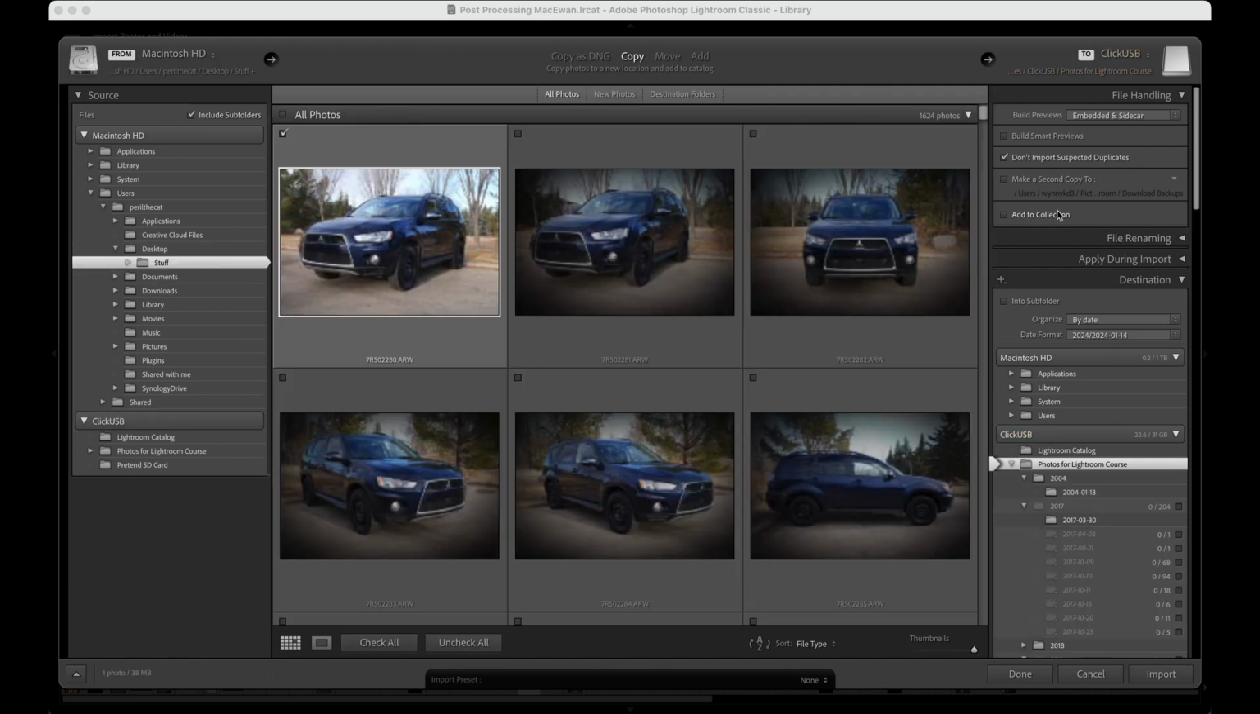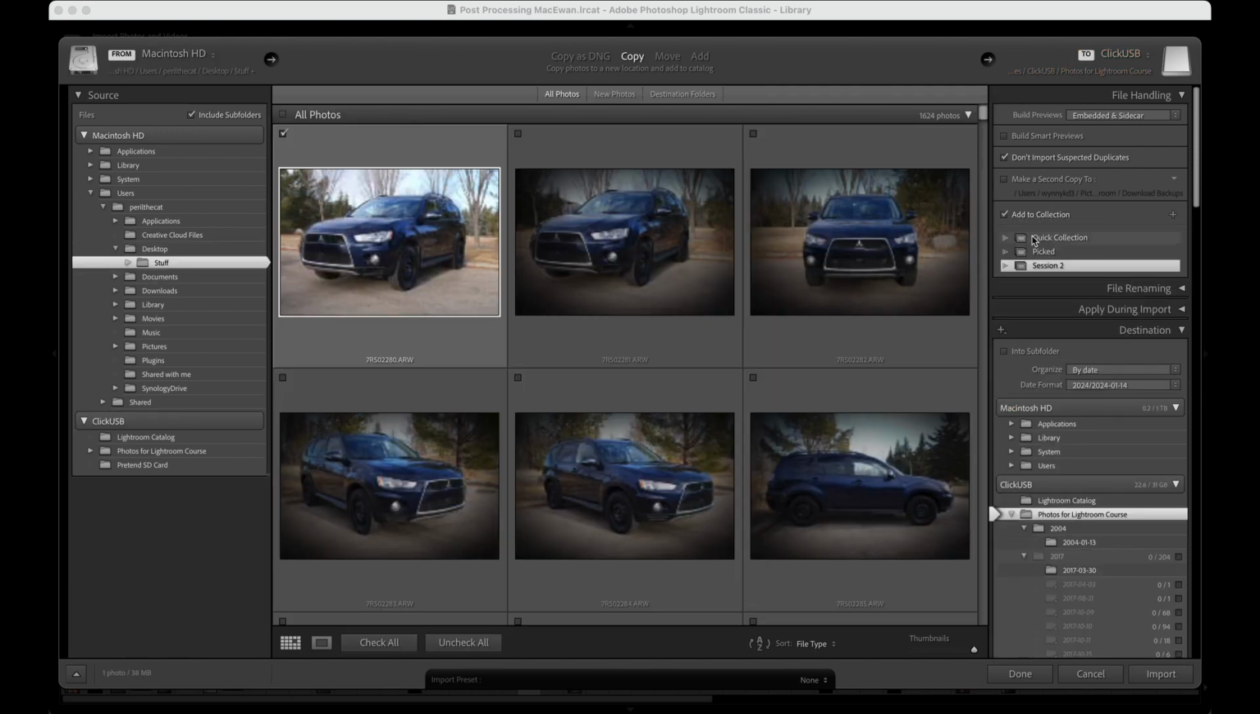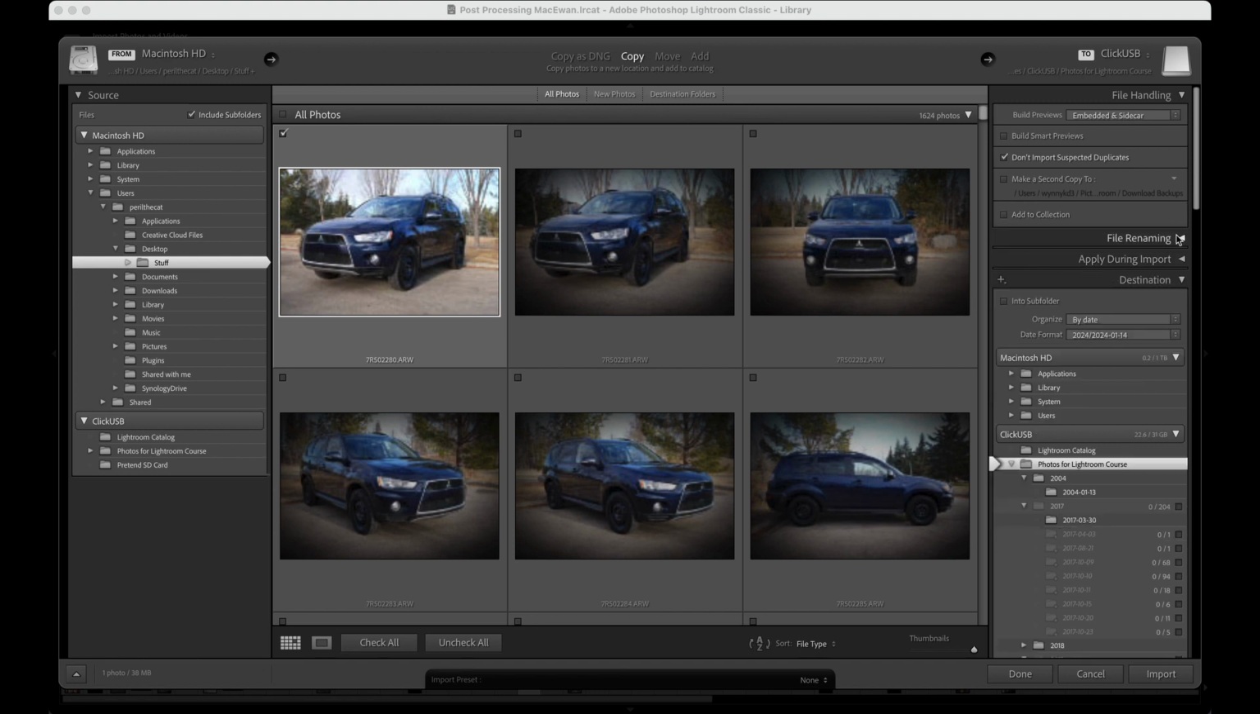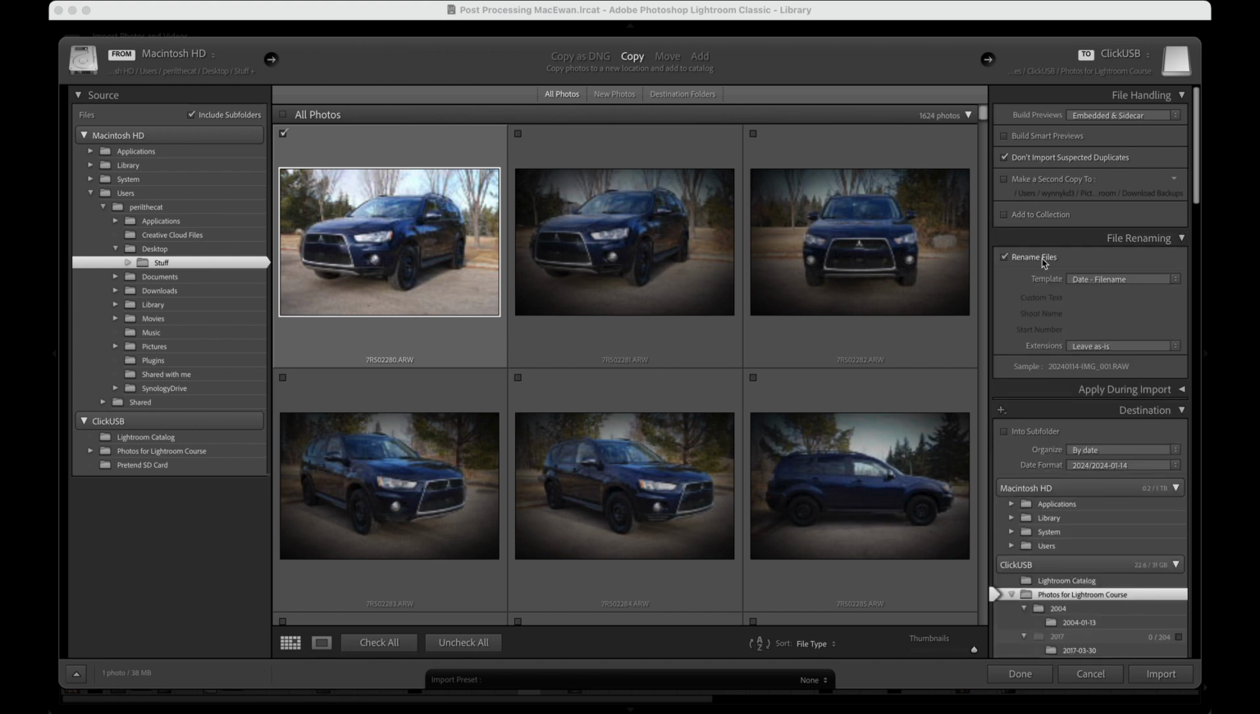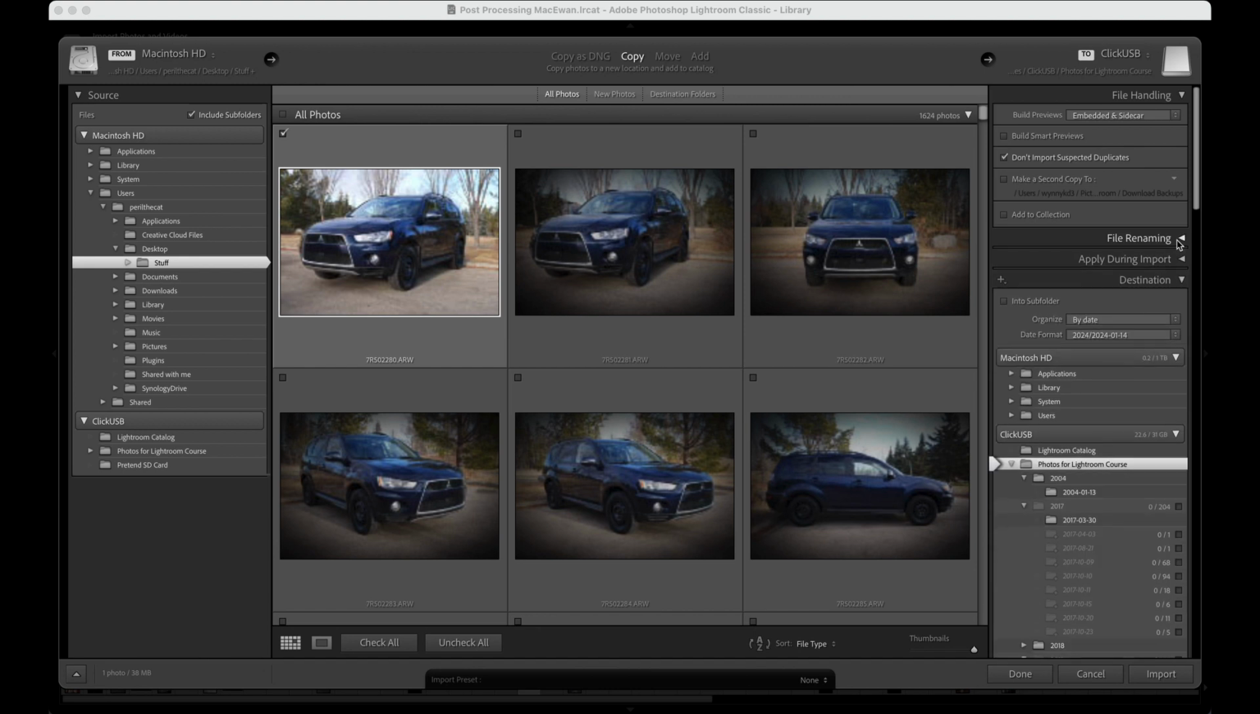You can also add to a collection. If you click on this, you get to pick the collection before you import. And this is what we did when we imported session 2. You can rename the file using the file renaming dialog here. We're not going to do that today.